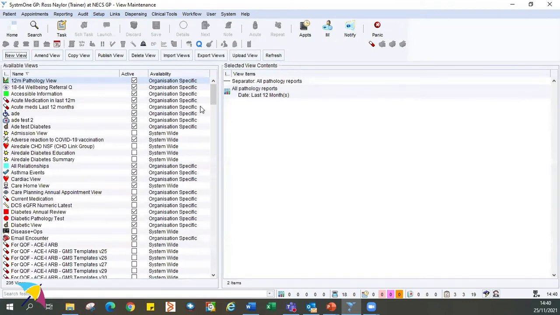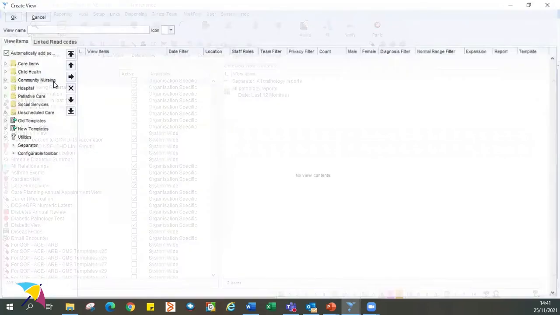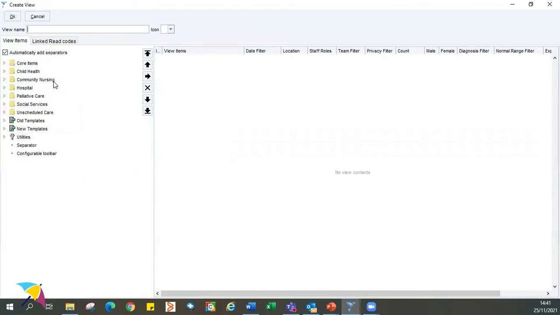You'll find a great number of system-wide views. You probably will have some organisation-specific ones. You might also have some published to you through various organisation groups. Let's start at the bottom and let's go build ourselves a new view. And we'll build a couple of the examples that I've talked about there. So the first one's going to try and be fairly comprehensive. Let's do a GP home visit view.